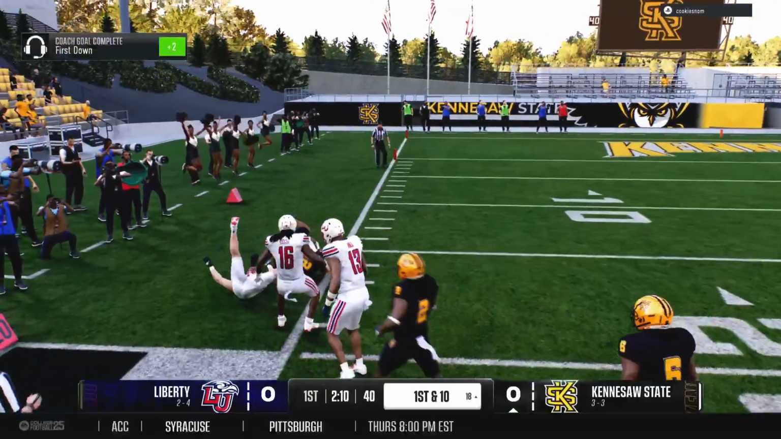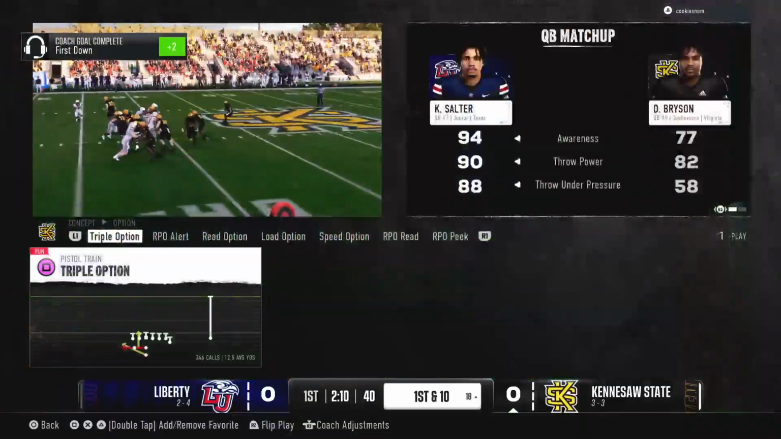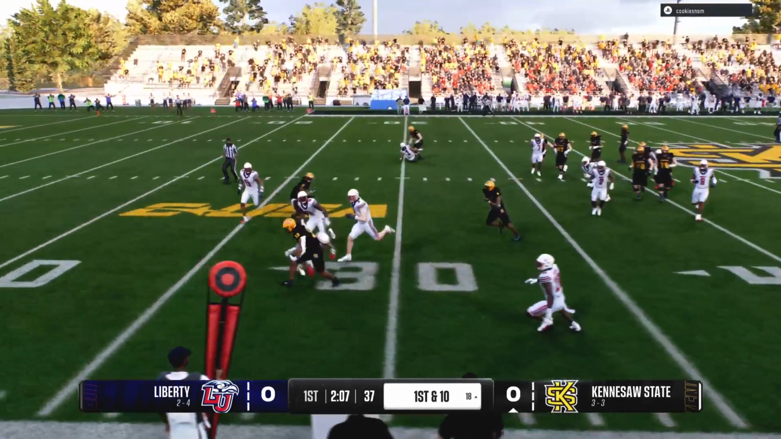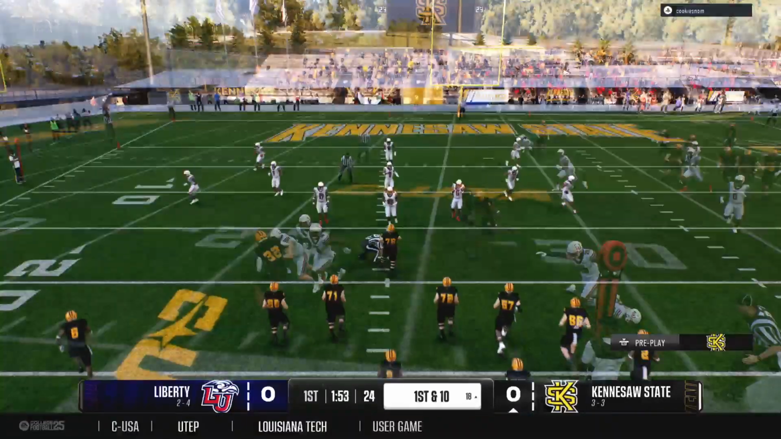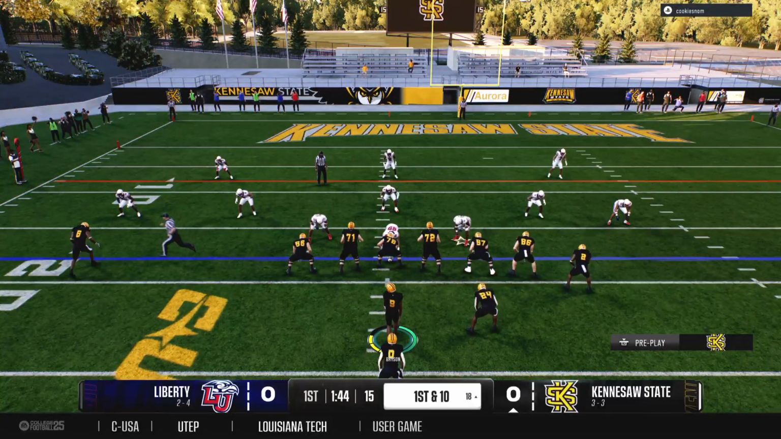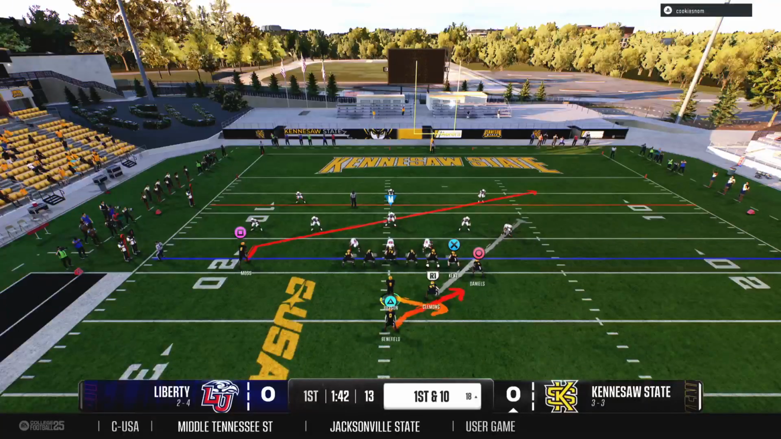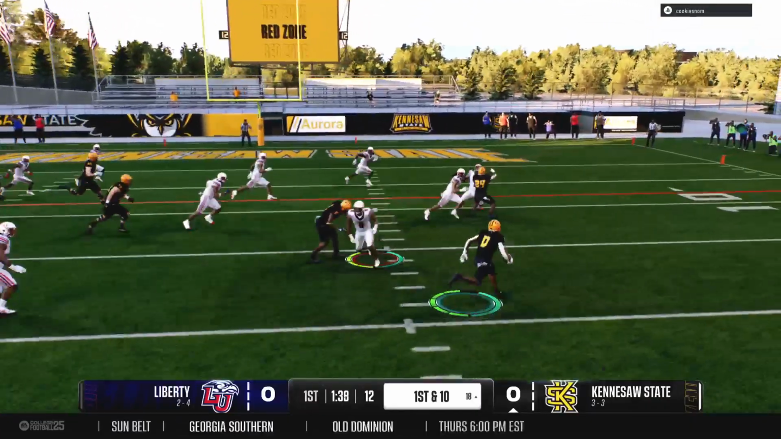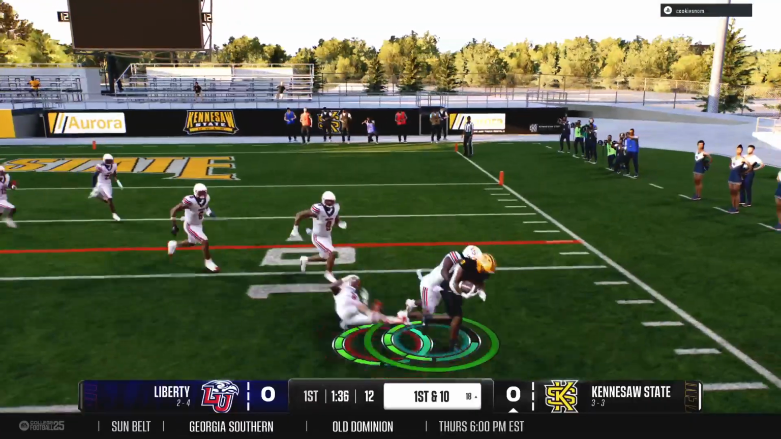Open space at the 25. And it is a chunk play, a huge gain on that one before the defense brings it to an end. You've got to be loving what you're seeing from your offense here on the opening drive of this game. They're in a really nice rhythm. They've got real good balance going on right now, and they've got the defense on their heels.